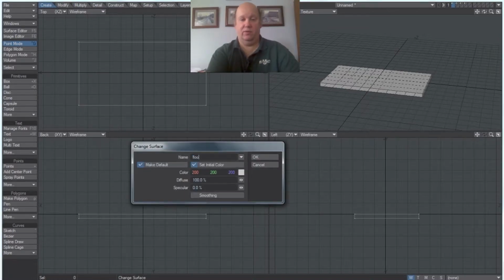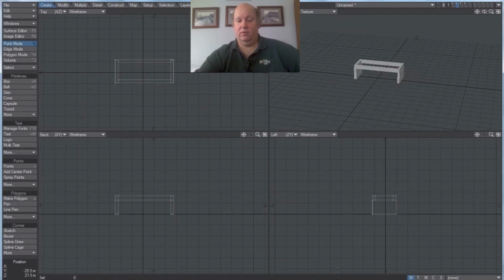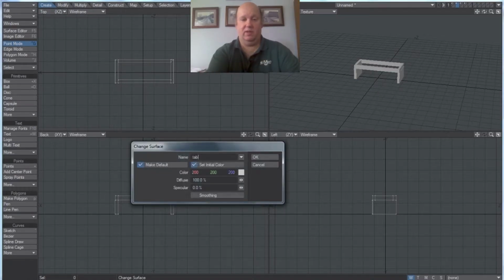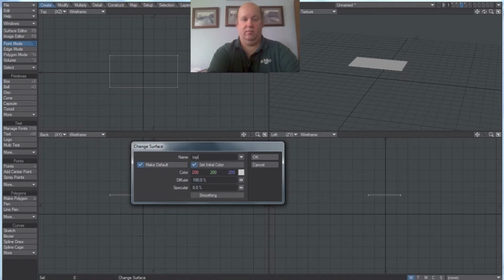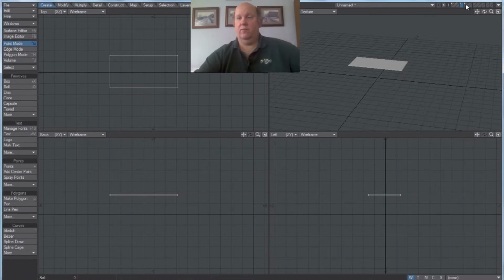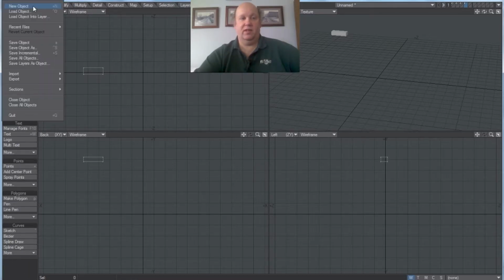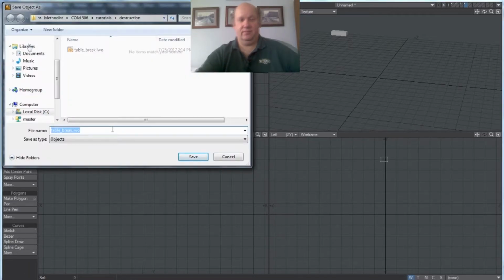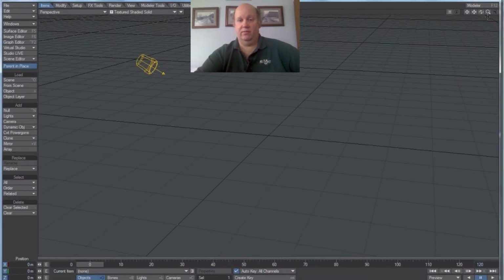So we'll go back to layer 1, and we're going to hit the surface. That's going to be the floor. We'll go to layer 2, hit the surface. That's going to be the table. Layer 3 is going to be the top. And layer 4 is going to be the brick. Then we're going to save this object. We're going to call it table break, and we're going to send that to layout.